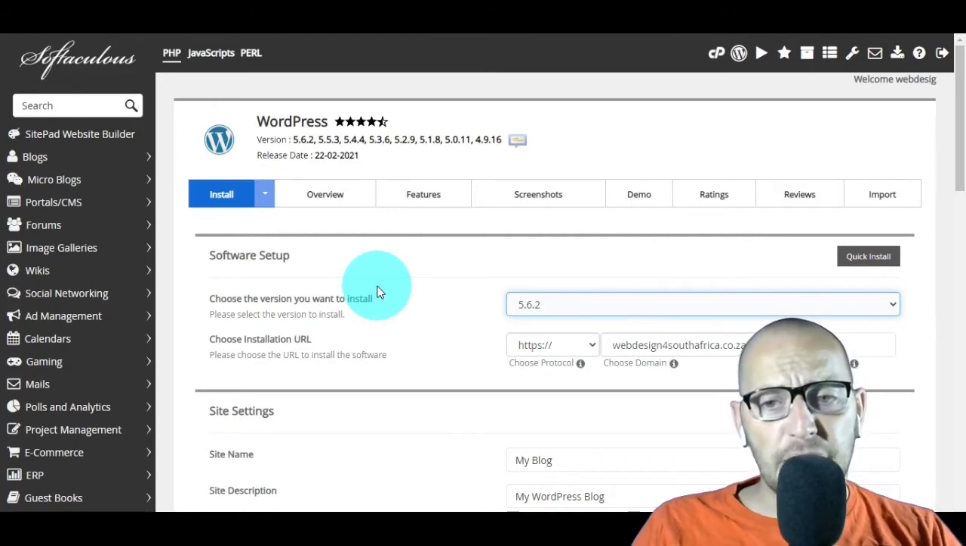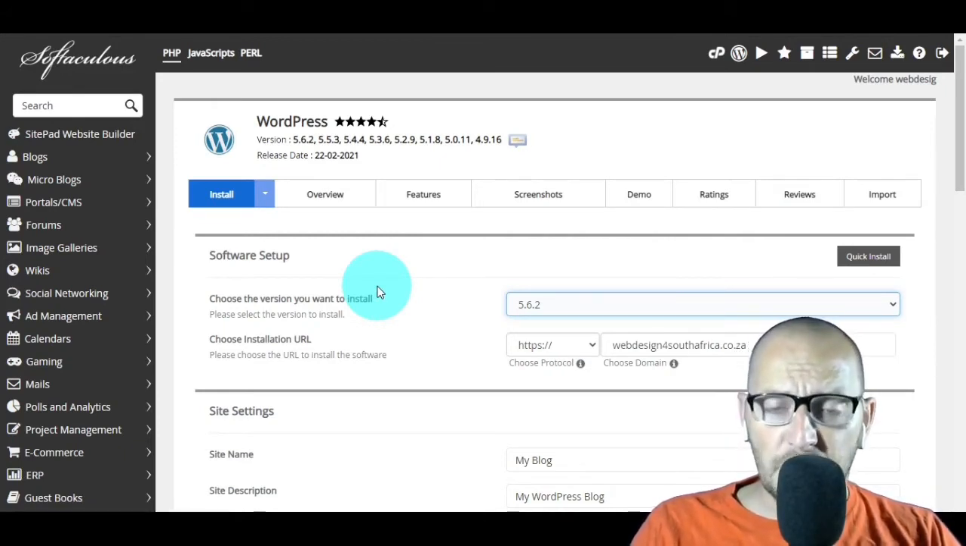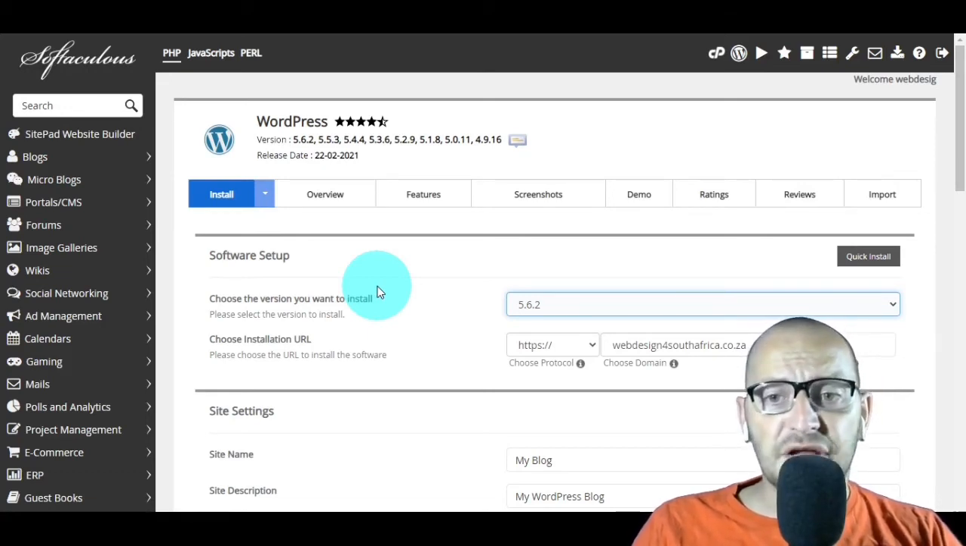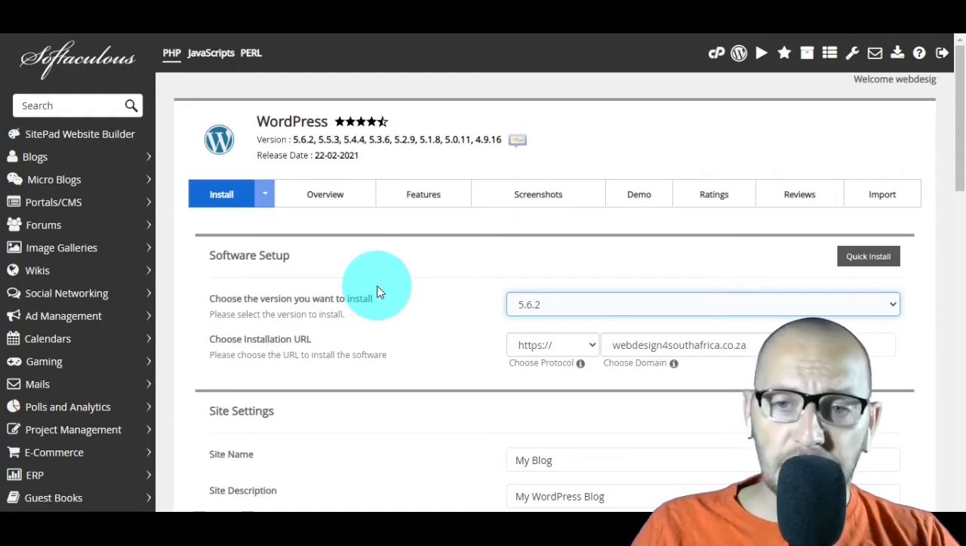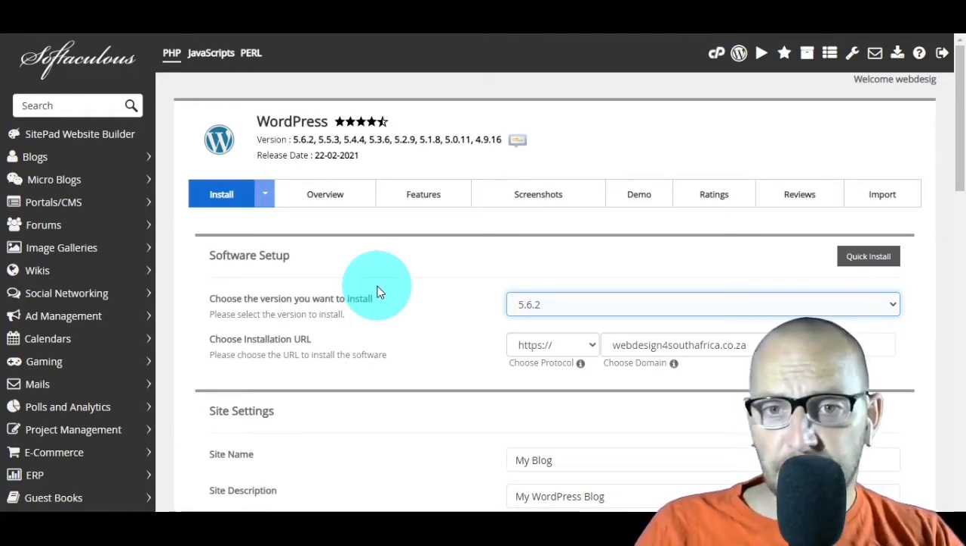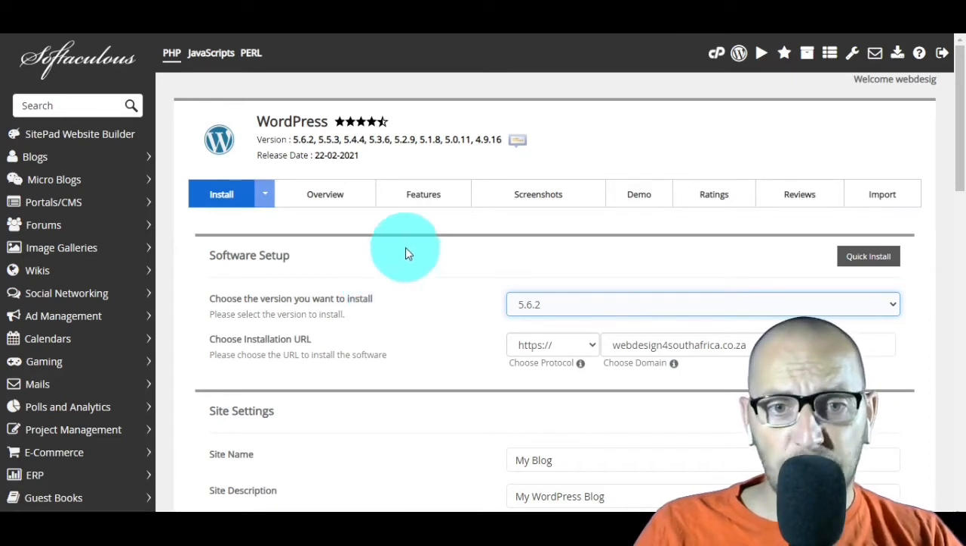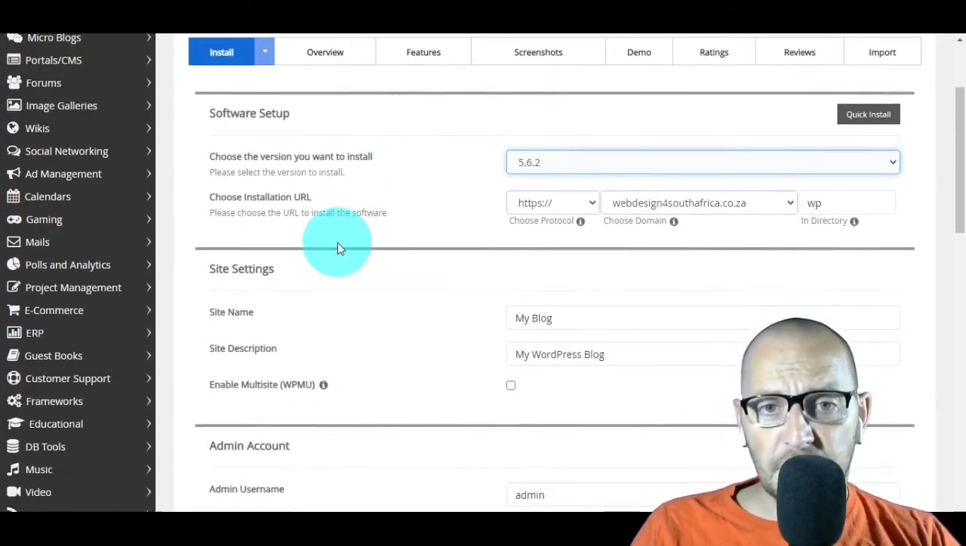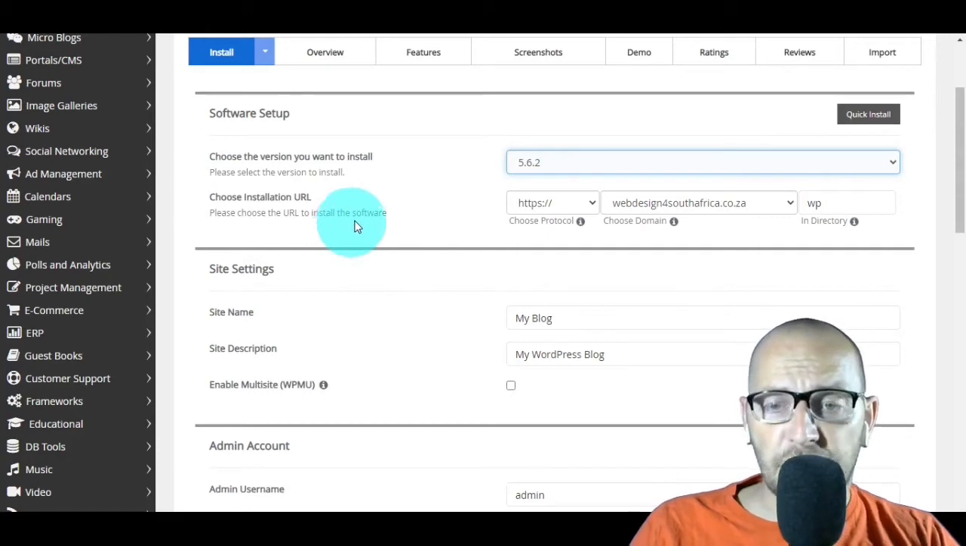You have to keep in mind that WordPress is one of the most widely used CMS systems in the world. With that said, it is also most likely one of the most attacked systems in the world as well. So, every time a new version of WordPress is released, not only are new features included, but vulnerability patches as well. The second option we've got is the installation URL of our website.